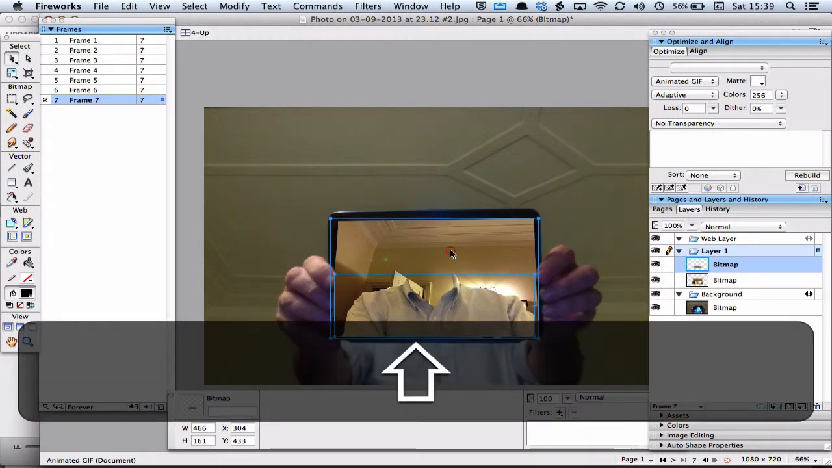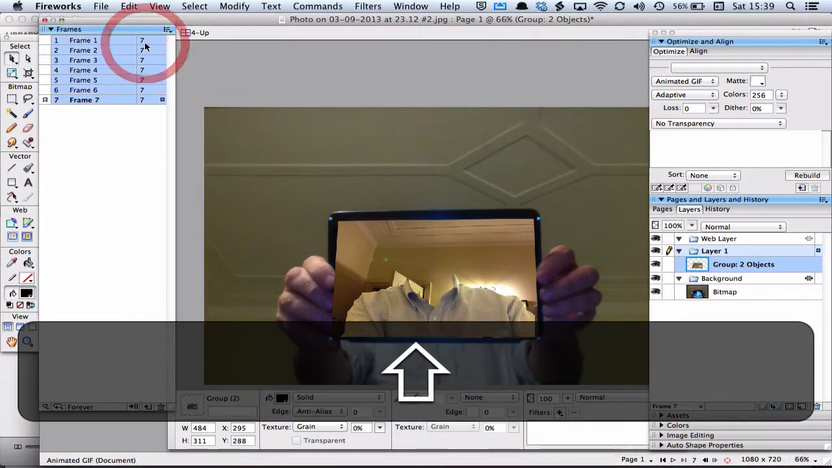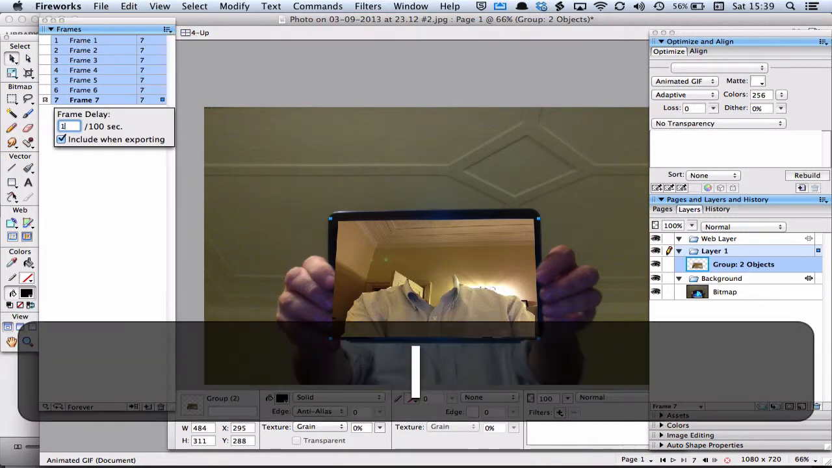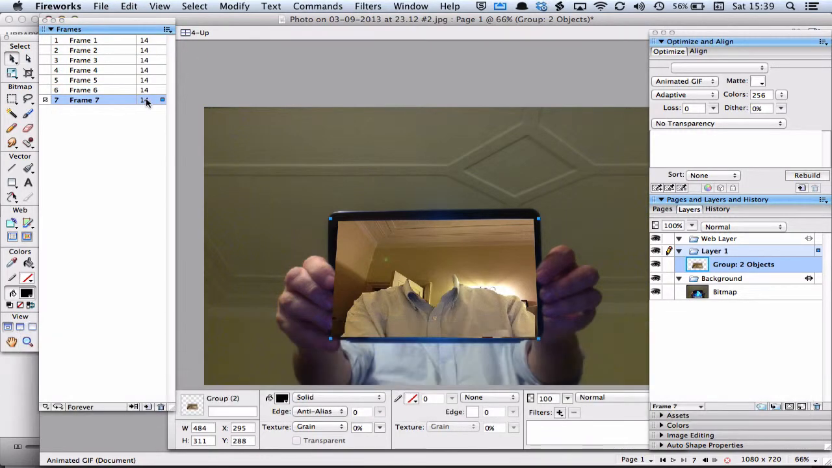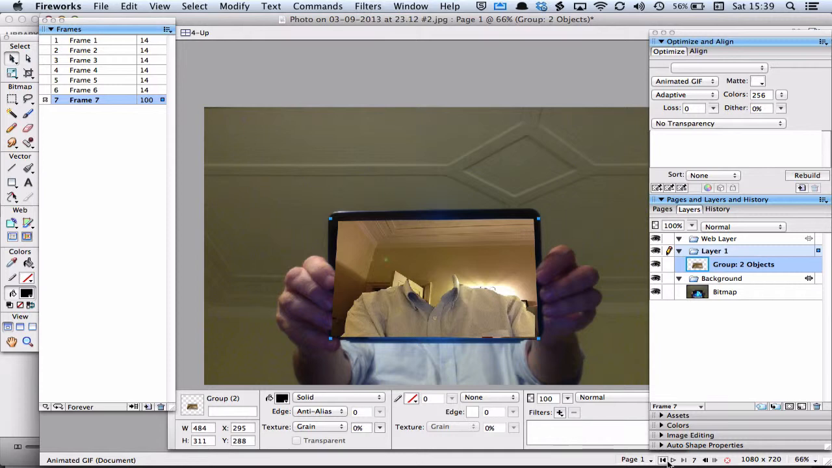And what I'm going to do now is group those, just so I select them both and then Apple G to group them. Now the only thing, there's a couple of things I want to change. I want to change the frame rate, so I'm selecting all the frames and double clicking on the 7, and I'll slow it down a bit. And the very last one, I'm going to double click and set to 100 so it'll hold for a whole second. I'm playing this.